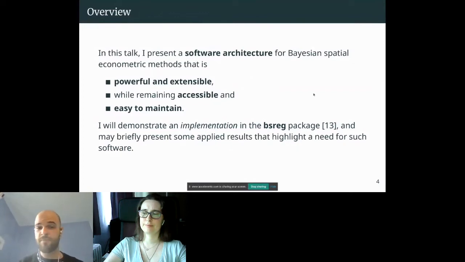I will also demonstrate briefly an implementation in the BSREC package, which is on CRAN. And if there's time, I may also briefly talk about some applied results in this paper that on one hand show why Bayesian models are nice, and on the other hand, why there's an urgent need for tried and tested software and stepping away from the script-based research and work that's happening at the moment.